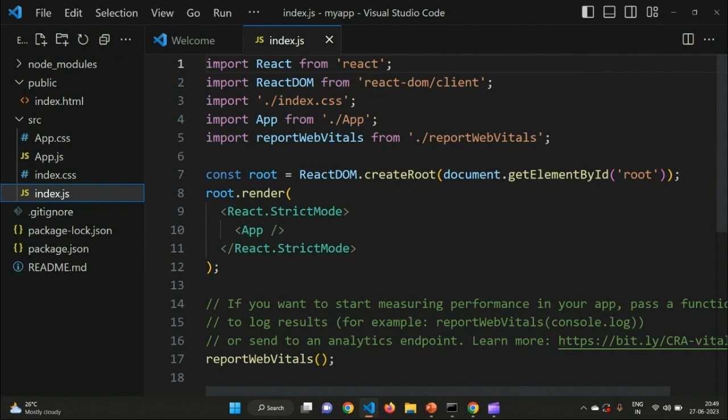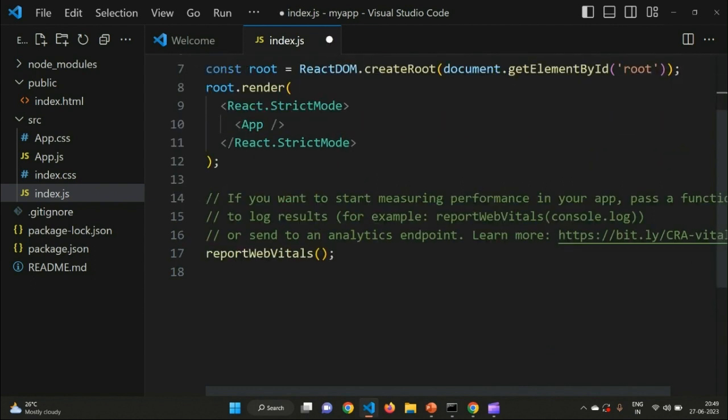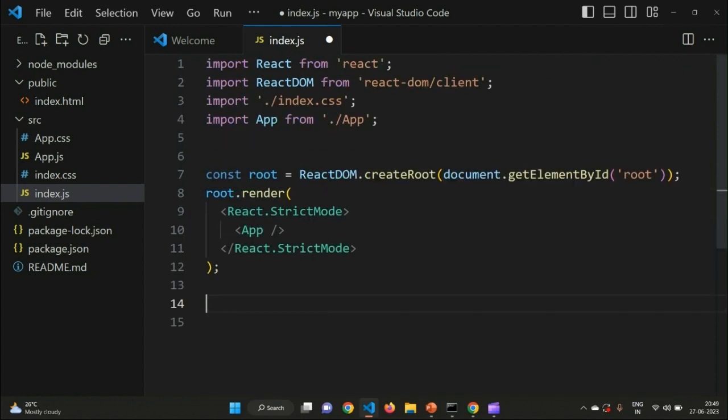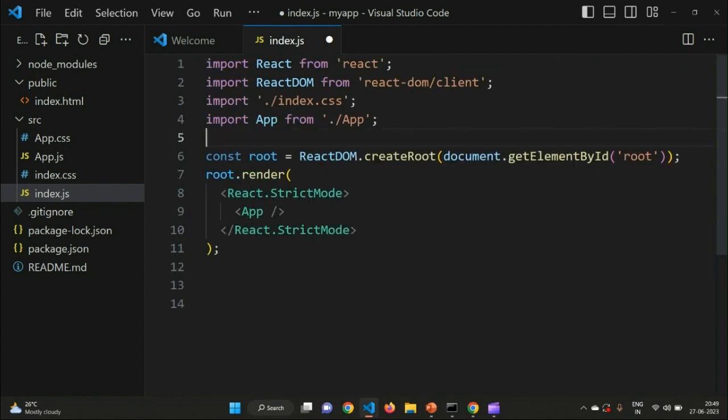Now here also we'll do some cleaning activities. What we'll do is this line number 7, we don't need this line for reportWebVitals. We don't need this line, and then we don't need this report vitals line and all these things. So in index.js, all we have is these many lines. Okay. So please follow this on your computer as well. So I cleaned index.js also.